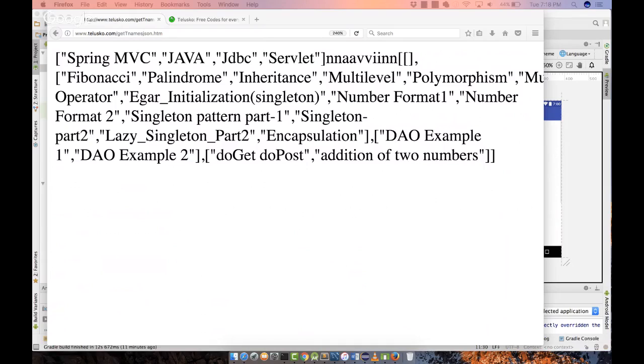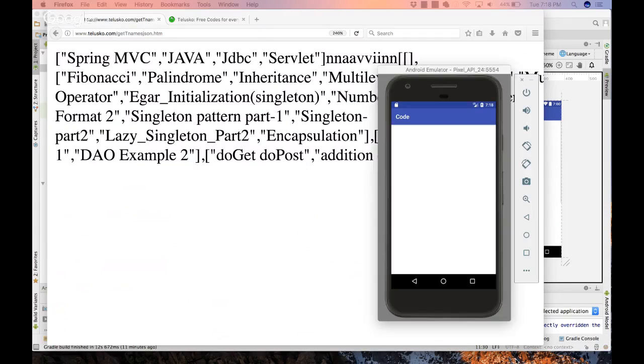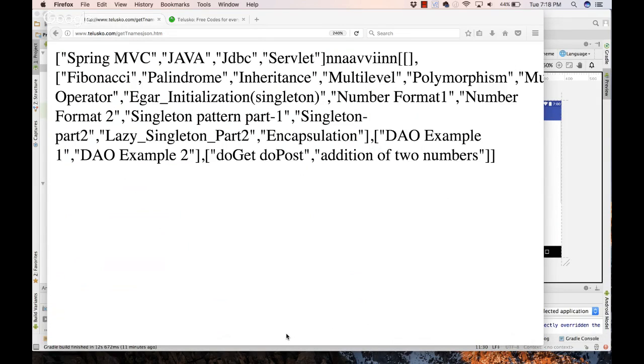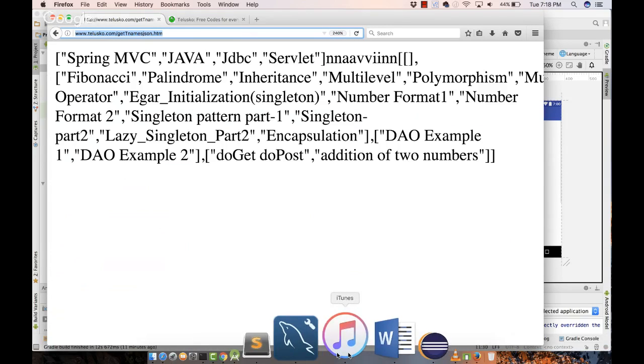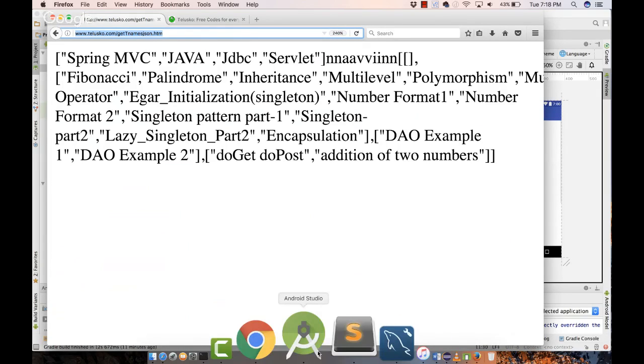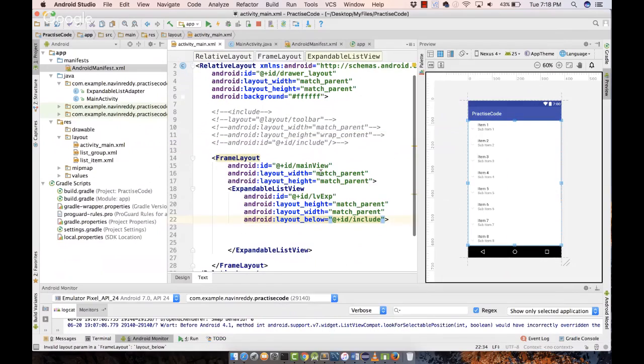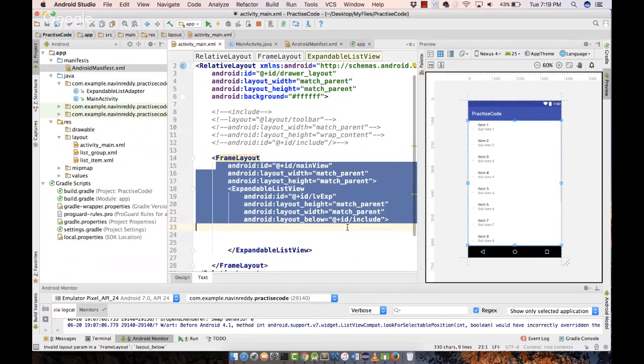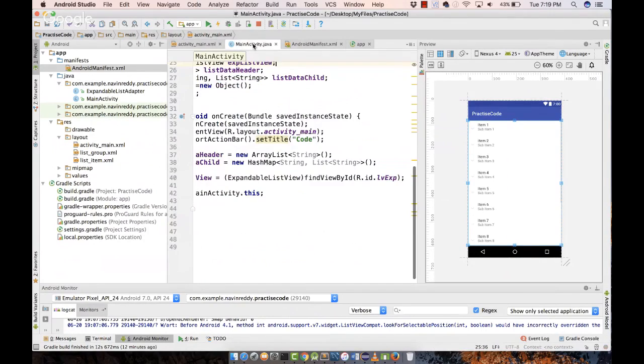Okay, so let's get back to this. So we got this link here, and let me just go back to my Android Studio, which is here. This is my Android Studio. Okay, so how do I fetch and assign the value here? Now, to assign that value, first of all, I need an expandable view. Okay, now how do we use expandable view here?